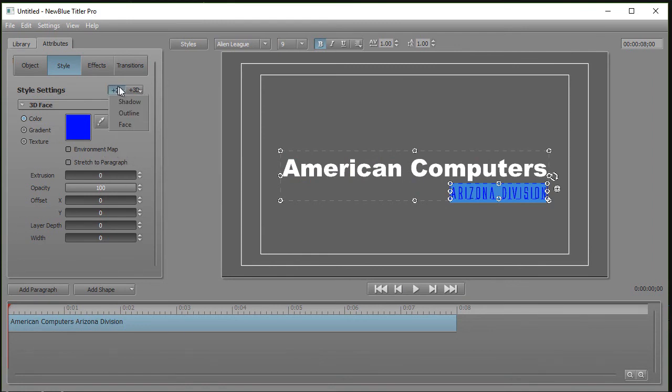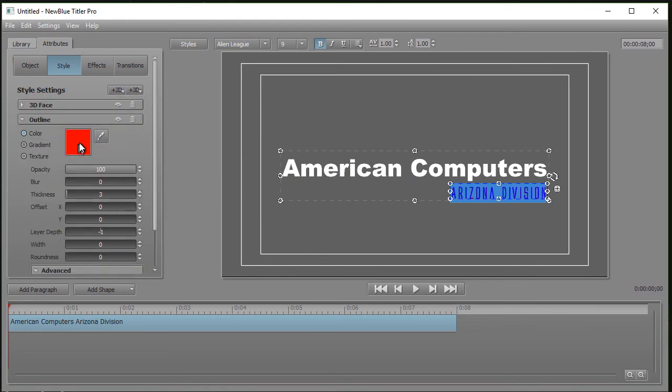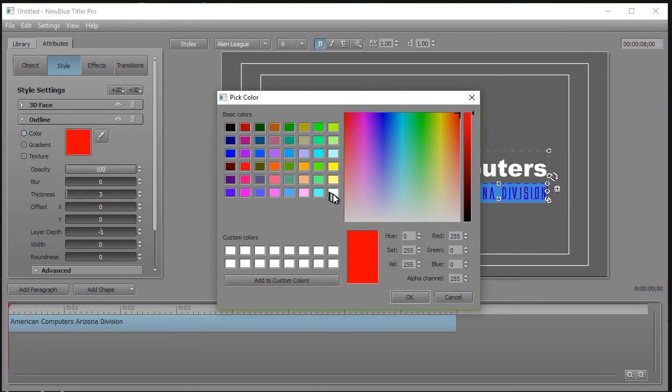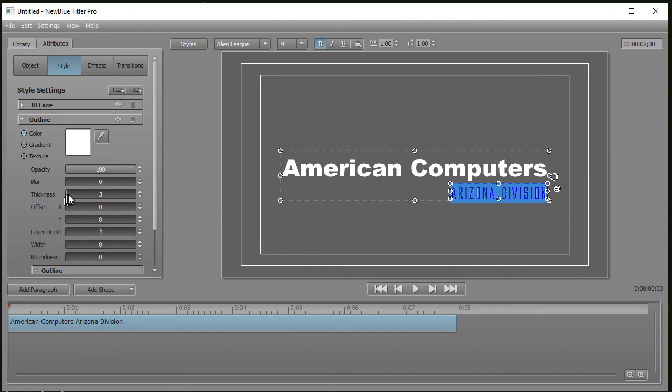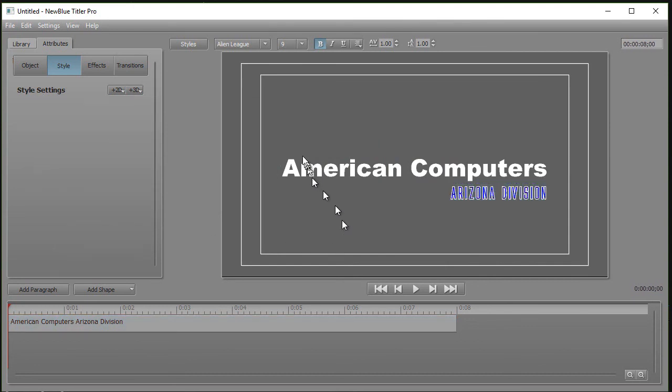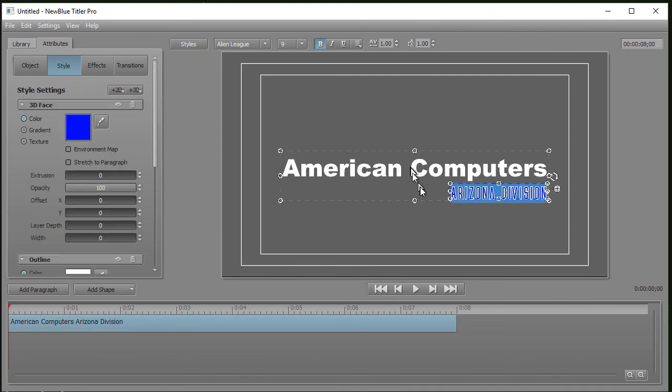And we'll give it an outline. All of these tasks are in earlier lessons we've covered so far. Give it a white outline, and I want to make it a lot thicker than that. Okay, so there's my American Computers Arizona Division.